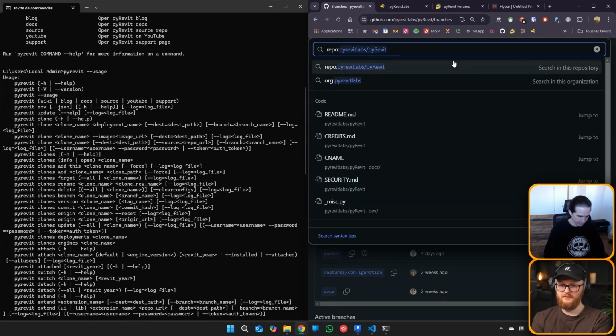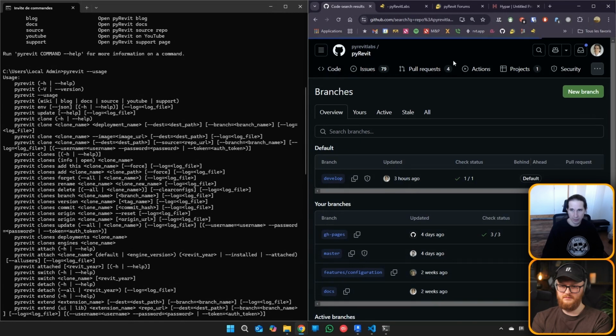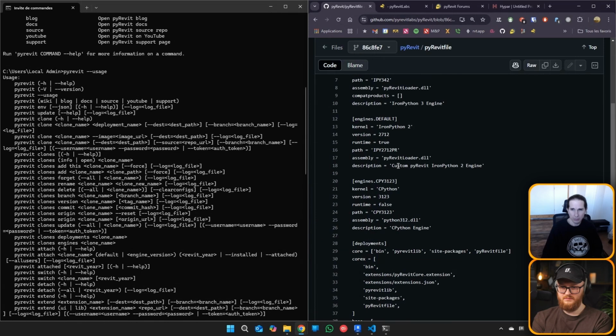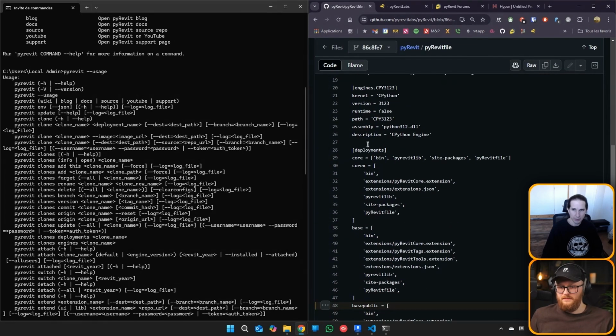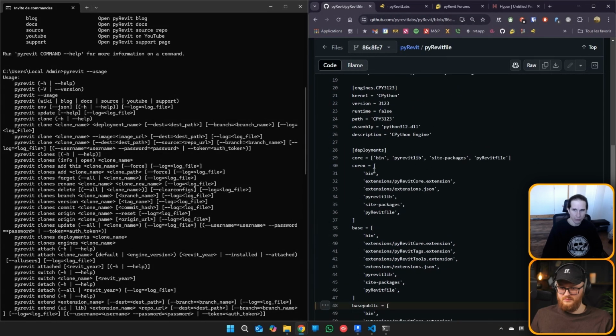Let me check, because I don't know them by heart, where it's located. That's it in here. So here you get all the official deployments. You see you have a list here and you get the core deployment, the core X, the base public, and then the base X. And then these are the folders that are included into each deployment.